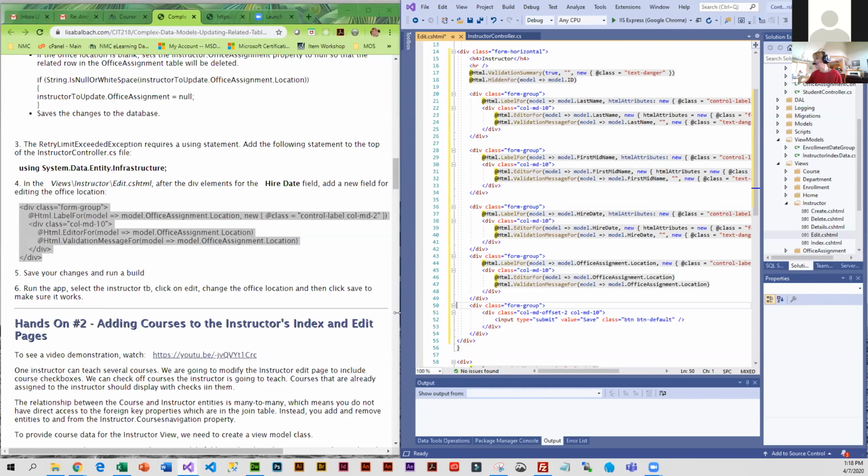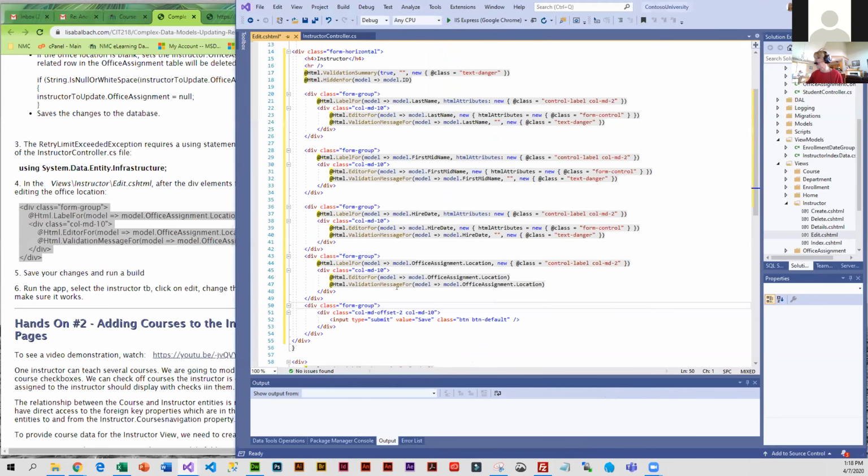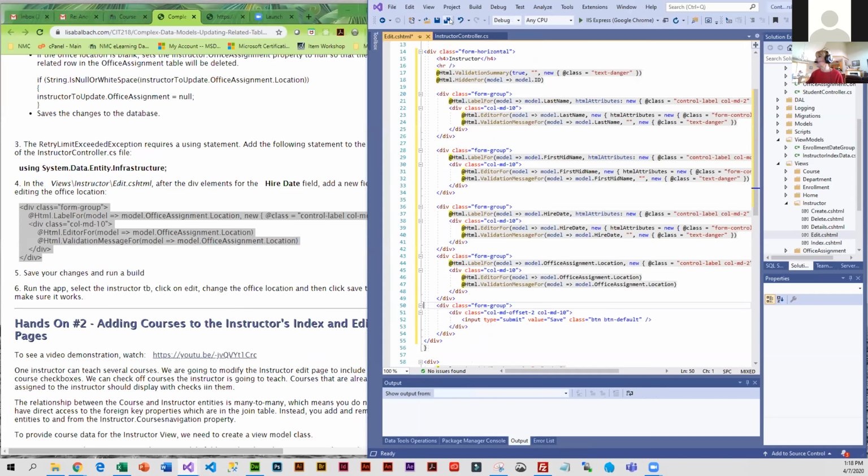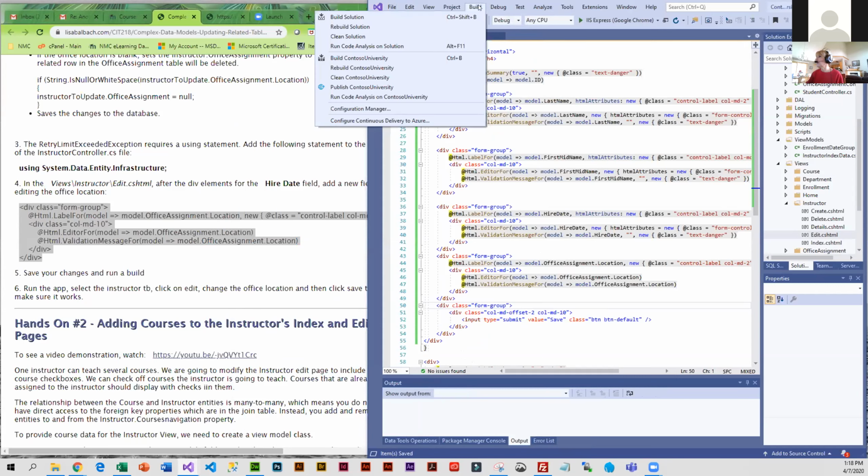There's really nothing new in this code. It's stuff you've seen before. We've got label for, and then the editor for, and then a validation message for. So this is all stuff you guys have seen before. At this point, we're going to save all, and we're going to run a build.